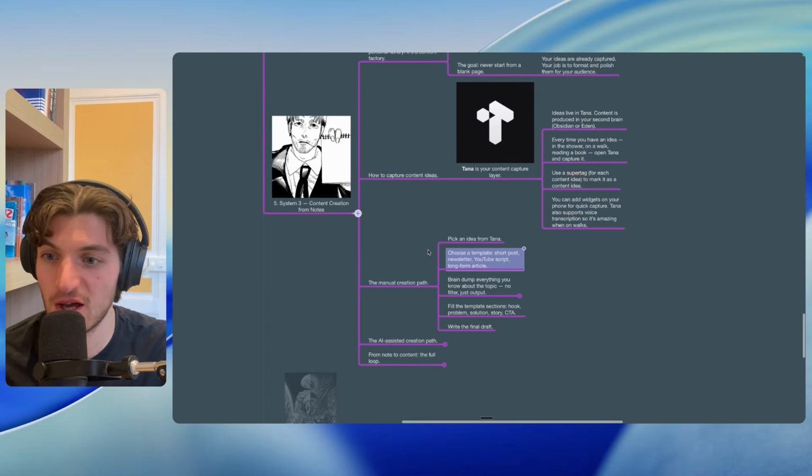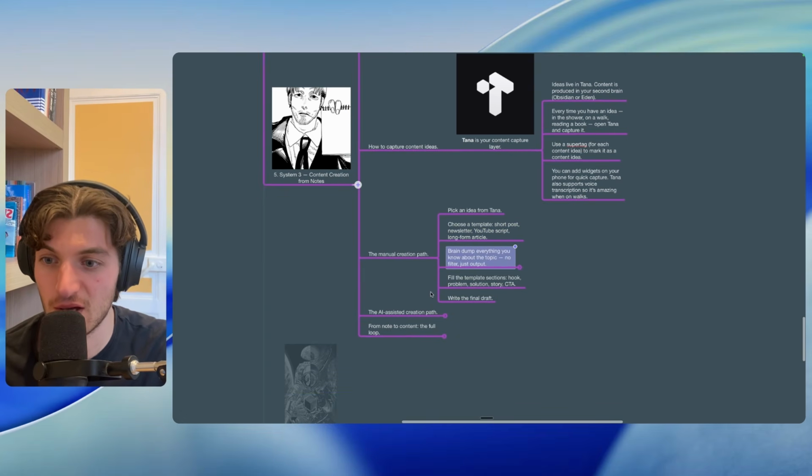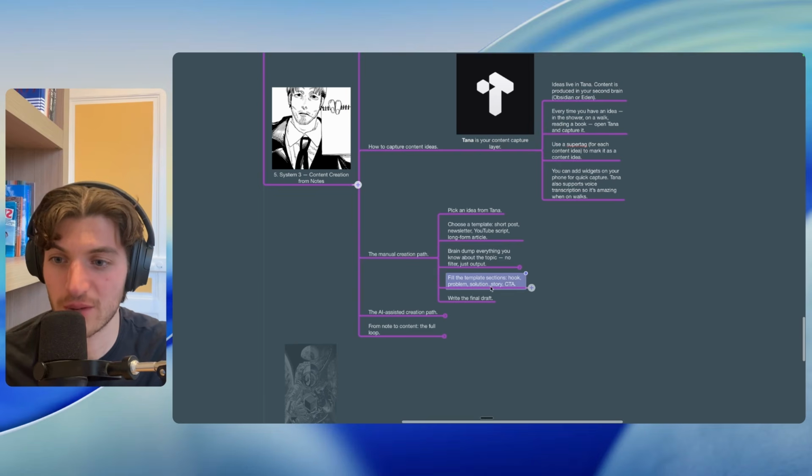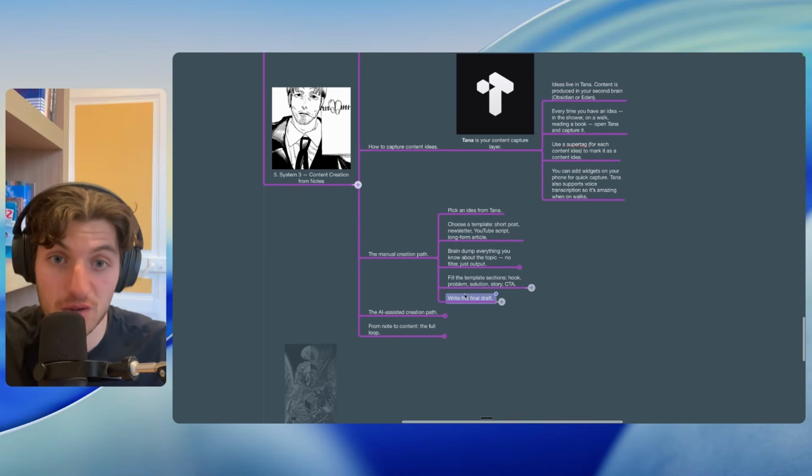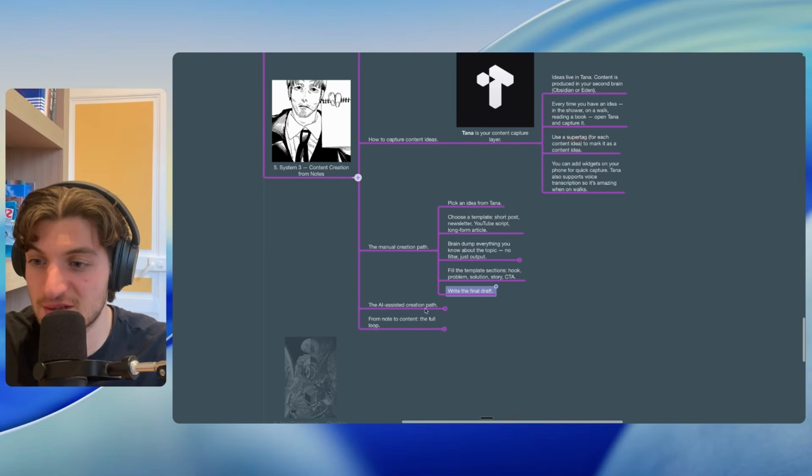But you choose a template, you bring in everything you know about the topic, and then you just fill the template sections, which can be, for example, hook, problem, solution, story, CTA. Based on that, you write the final draft, and then you have your content. Now you can also go through the AI-assisted creation path.